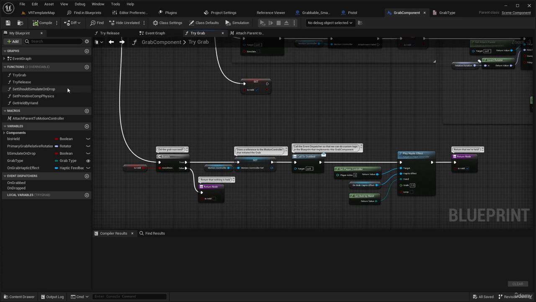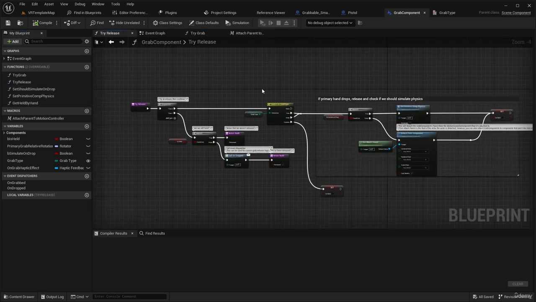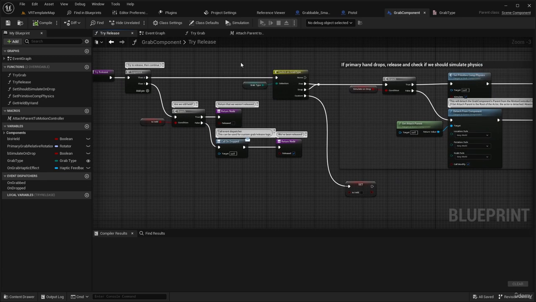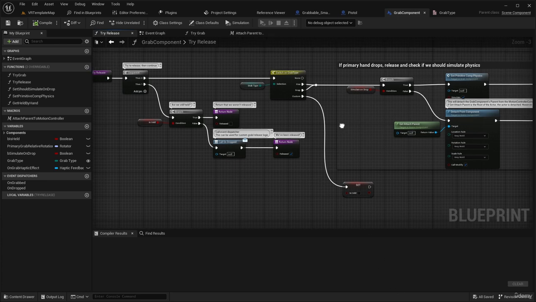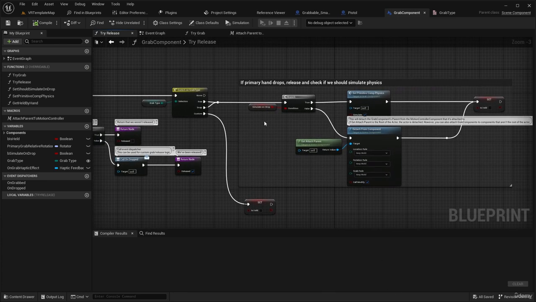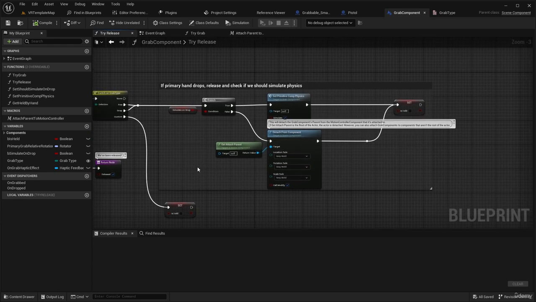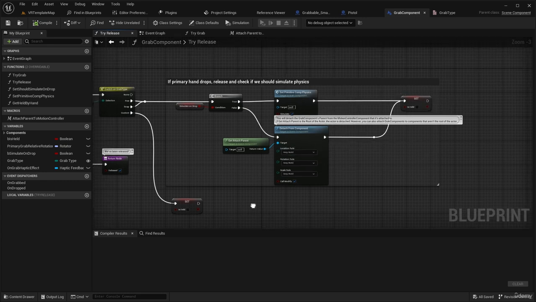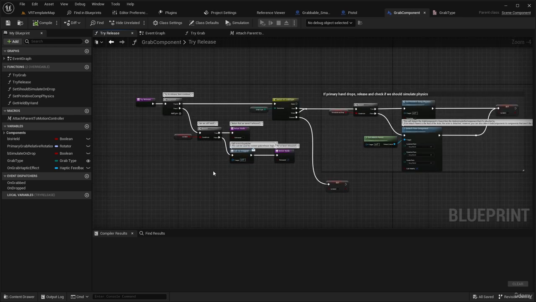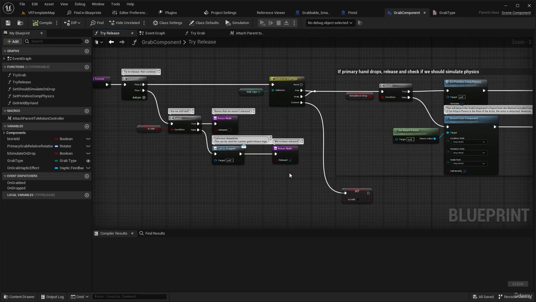Let's see what happens when we try to drop the object. Here, depending on the grab type, we will either simulate the physics or just detach and keep the world position, location, and scale. And after that, we're gonna set the isHeld variable to false, which will indicate that no one is holding us. After that, we're gonna check whether we are still held by someone, and if not, we will notify everyone about the fact that we've been dropped.